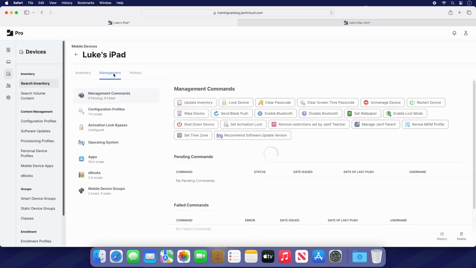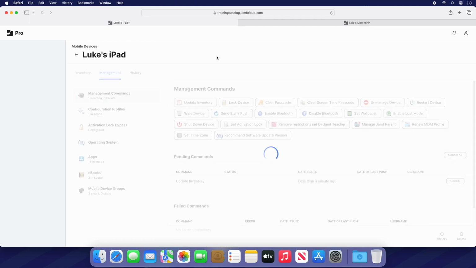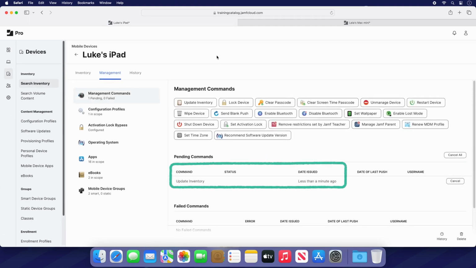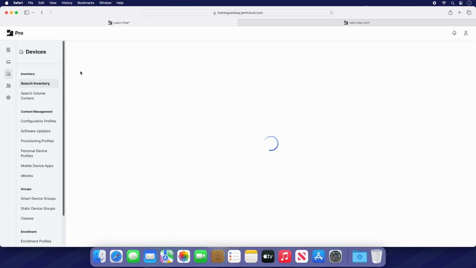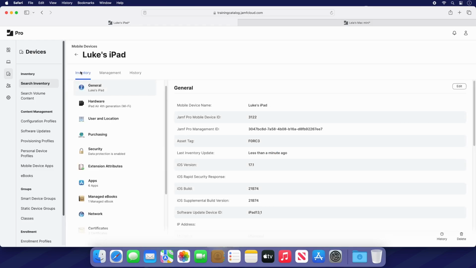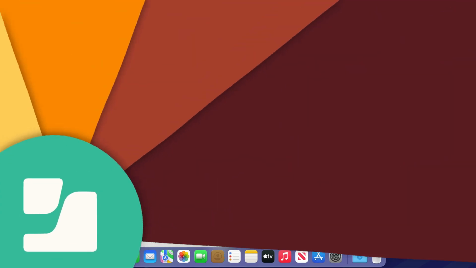I'm sending an Update Inventory command to this device by clicking the Update Inventory button at the top. The button changes to report that the command has been sent, and if we refresh the page, there is now an Update Inventory command listed under Pending Commands. After a few moments, we can check the Inventory tab and see that the last inventory update timestamp has updated, and we now know that we're working with the most up-to-date information about this device.